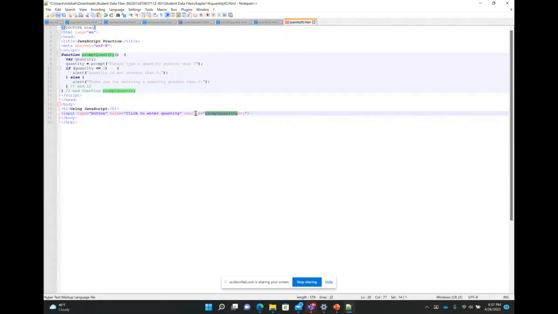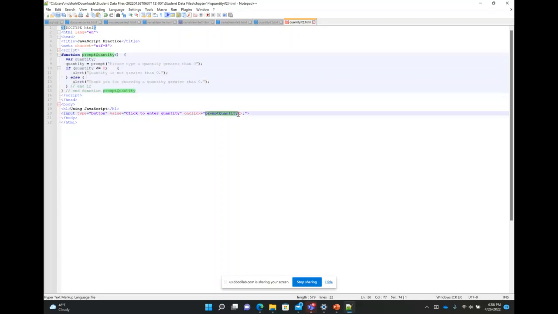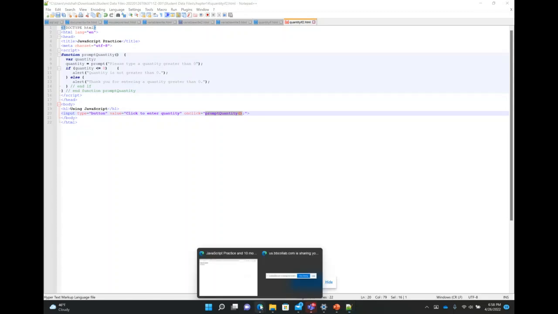immediately what will happen is the onclick event handler is waiting. This is an event handler. Every event handler is associated with an HTML element. So onclick means clicking this element. It is waiting, and once I click, it will get triggered and it will call the prompt quantity function. This is the second way of writing JavaScript code. The first way is writing JavaScript code directly and calling a function. The second way is associating it with an event. Okay, so let's go and see.